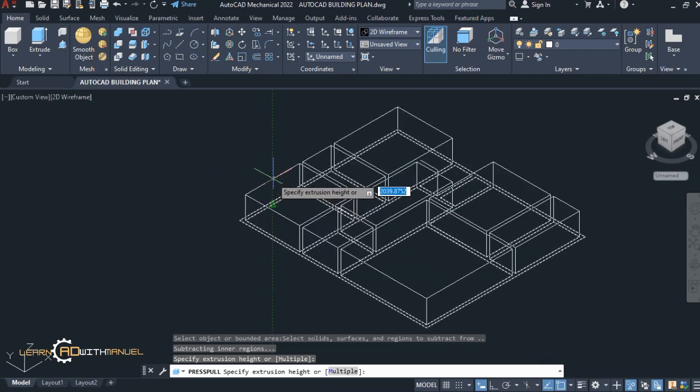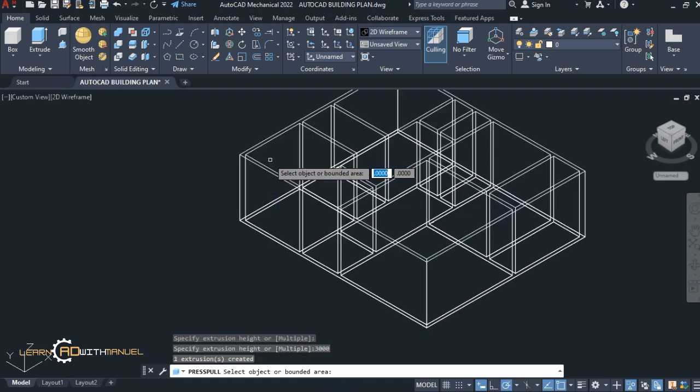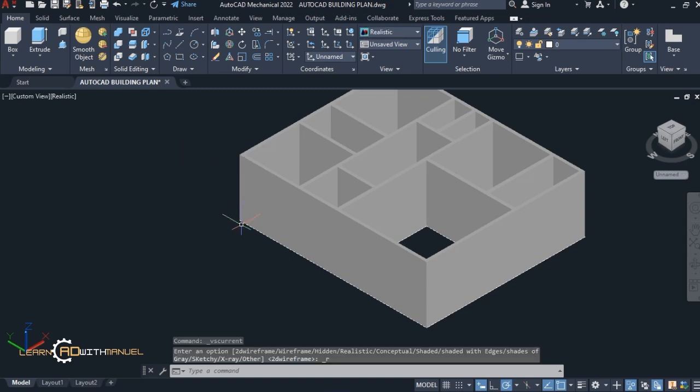As you can see. Okay, so after doing this, I told you that the height of the building is 3,000. So what we're going to do, we're going to come back, then we type in 3,000 on our keyboard, then enter. As you can see, if we change our view to realistic, or our visual style to realistic, we're going to have something like this.